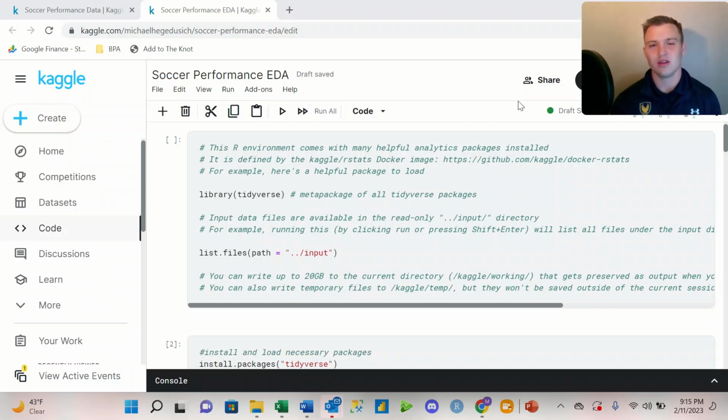In this video, we're taking a look at the soccer performance data that I've posted in Kaggle, as well as how we can utilize R within Kaggle to do some everyday analysis of that data.